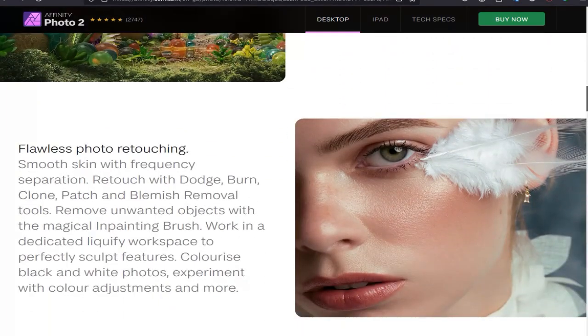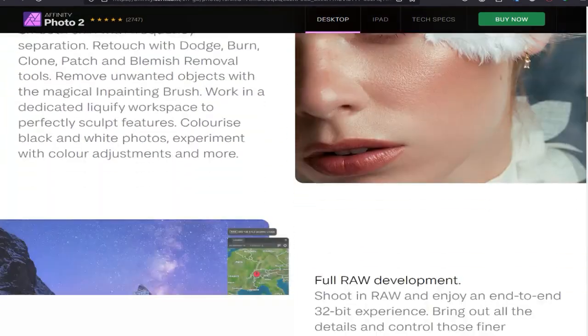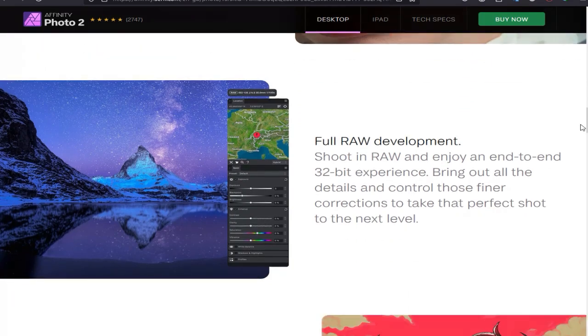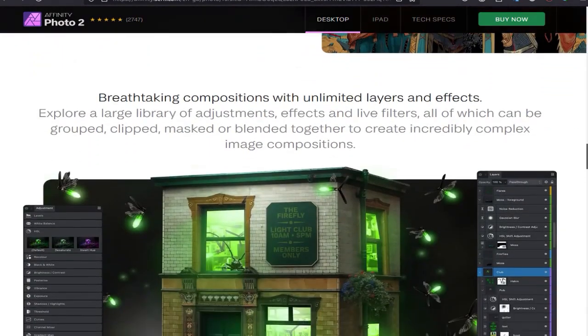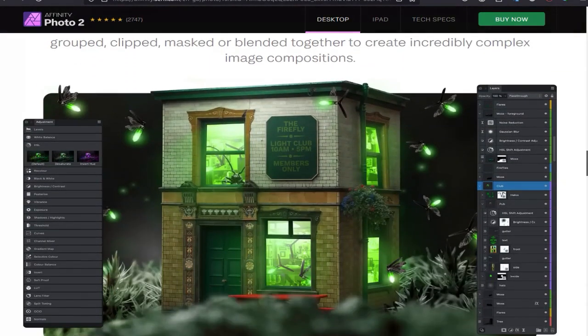Today, I'm going to share with you 5 amazing alternatives to Adobe Photoshop that are powerful, affordable, and in some cases, even free. And guess what? I'm starting with one of my personal favorites, Affinity Photo. So, let's dive right in.